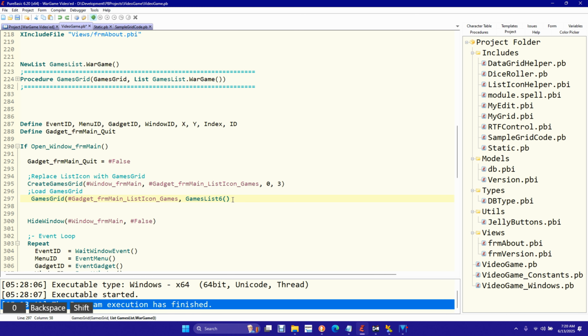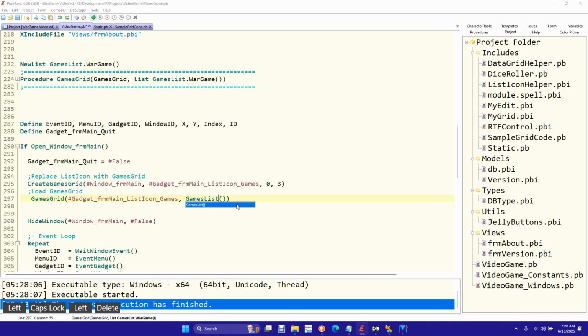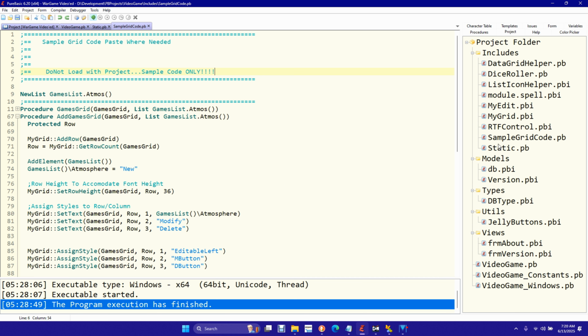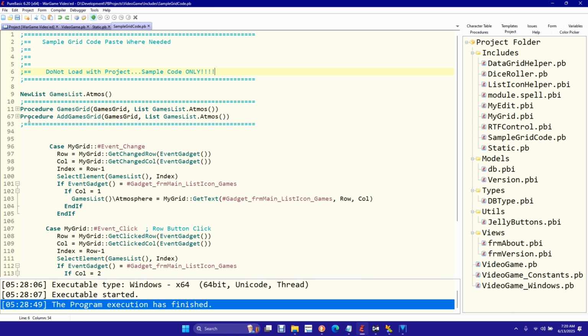This right now is going to start out with dealing with the screens. To let you know, I have replaced that list icon with a data grid, and here it is. I came up with a brilliant idea, or at least I think it's pretty good anyhow. I have a sample grid code, and this sample grid code is part of the project, but it's not actually brought in. I don't have an XIncludeFile for this file. This is an example to cut and paste and then modify as you need.